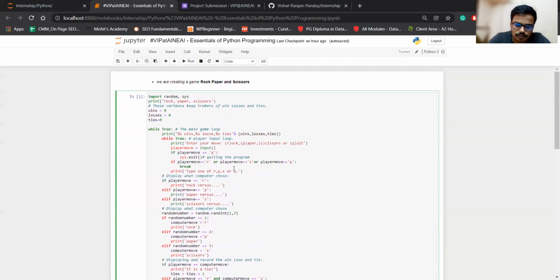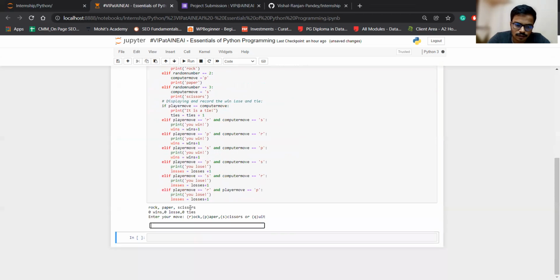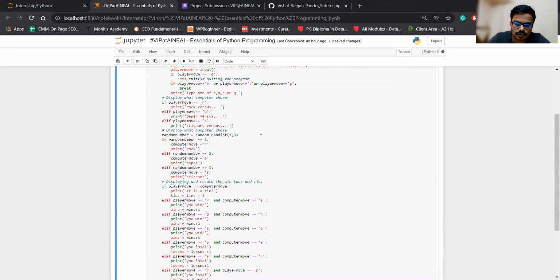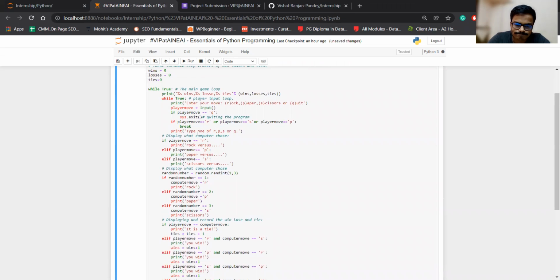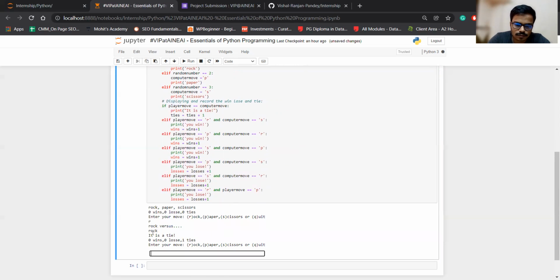Now let's run this code and understand how it is working. So I'm running the code. See, rock, paper, scissors, the game name, and wins, losses and ties are all 0, 0, 0. Enter a move. It's asking us to enter the move. We created this dialog box by using the input function, as I told you. So it worked. Now suppose we choose R. Rock versus rock, which means the computer also chose rock.